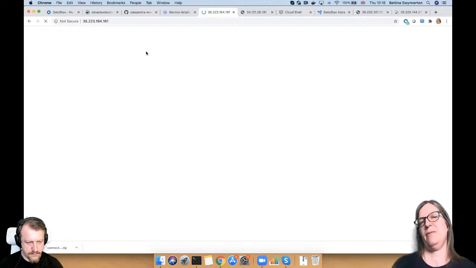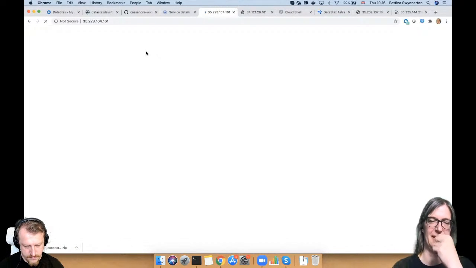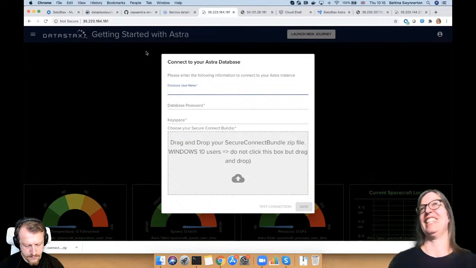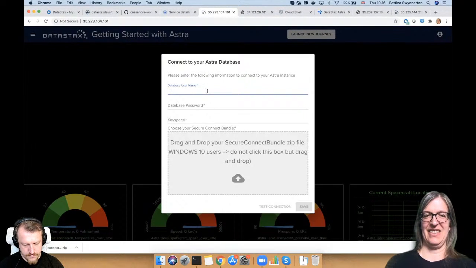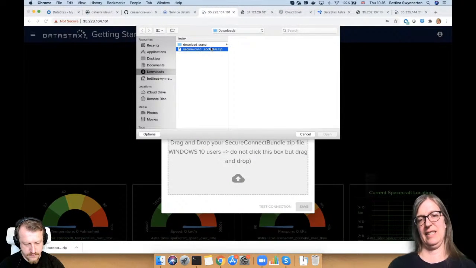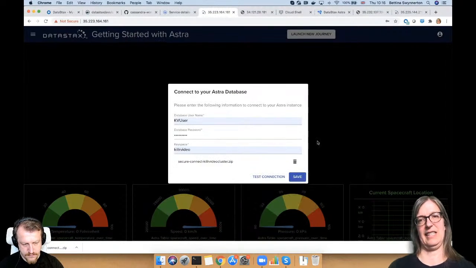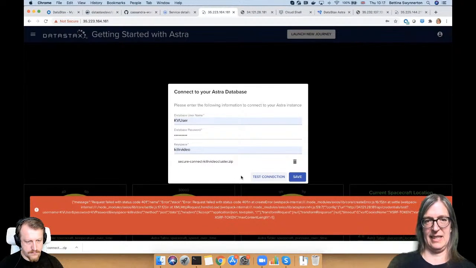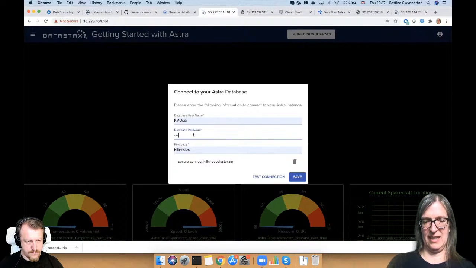Just remember, this is being served by very small machines, right? So not a lot of CPU power, not a lot of memory, so it might actually be quite easy to overload it. But then here, this is KB user, KB password. I hope I didn't make a mistake here. And connect with the bundle and test the connection. Oh, I probably did the wrong password here.